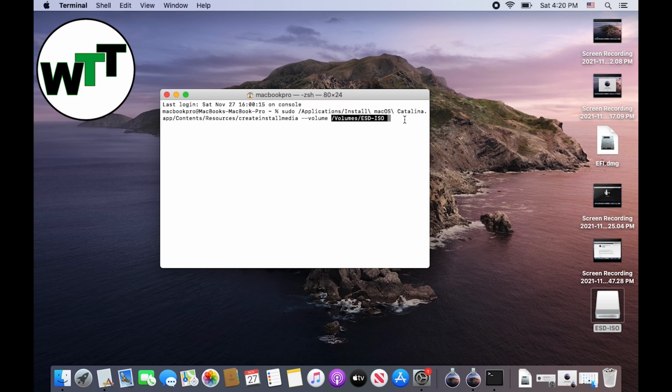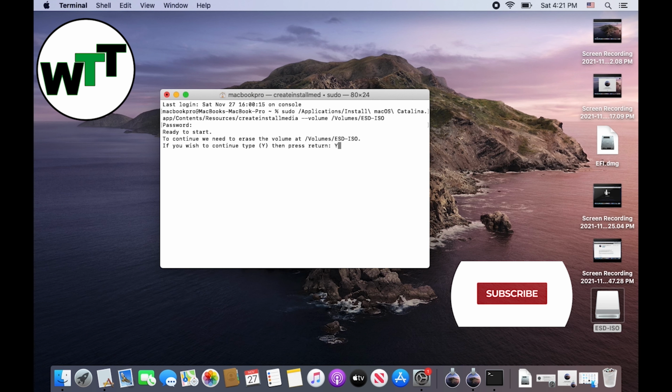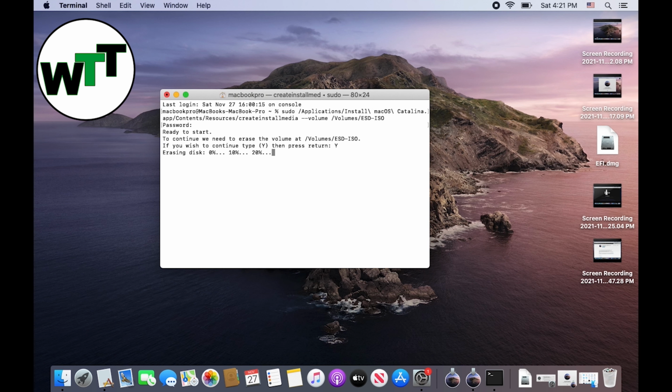So now you need to hit enter. It's going to ask you for the password. Enter your MacBook login password over here, hit enter. If you wish to continue, type Y, then press return. Initially it's going to erase the flash drive, and then it's going to start copying files into your USB, which is going to make it bootable.